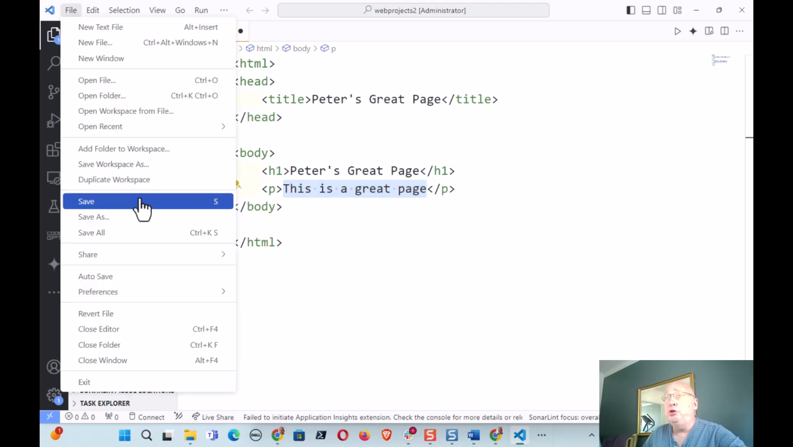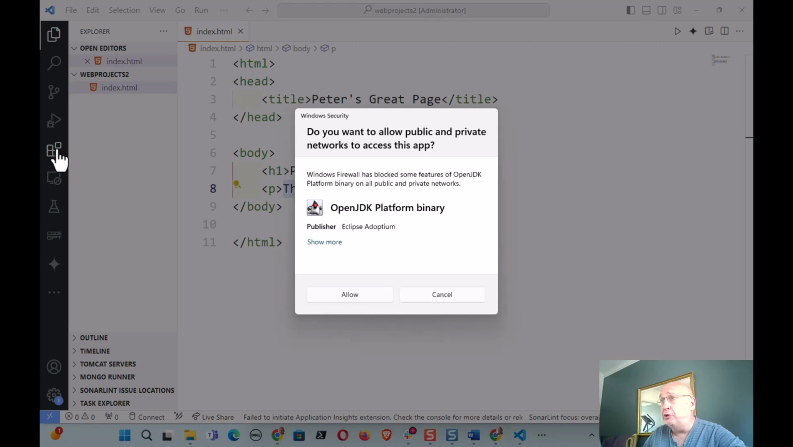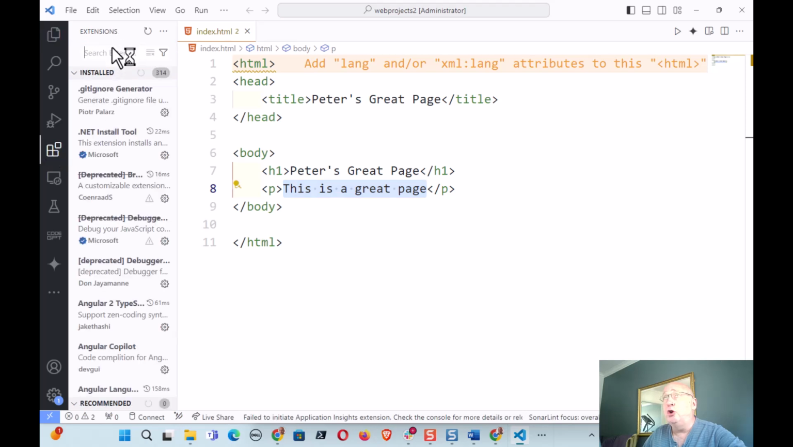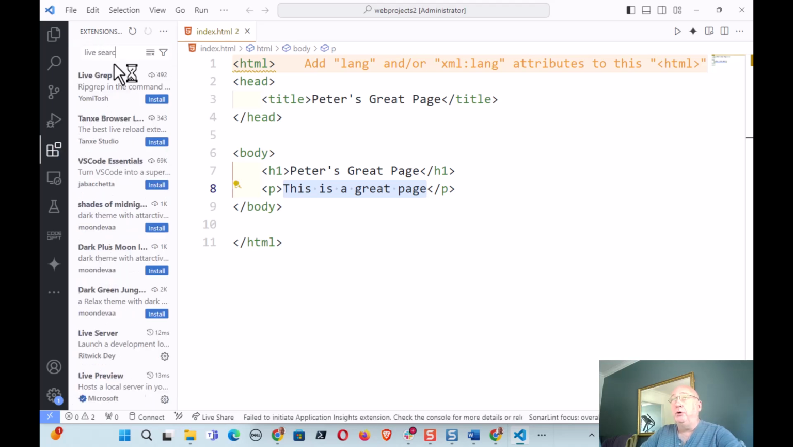Now we've asked you to install the Live Server extension, which gives you a web HTTP server built right inside your IDE, which is pretty cool. So 1, 2, 3, 4, 5. Fifth element down is extensions, and go and search for live server. There it is.